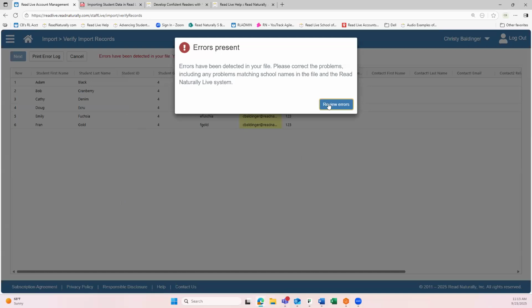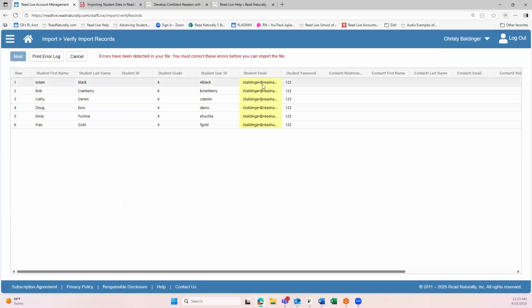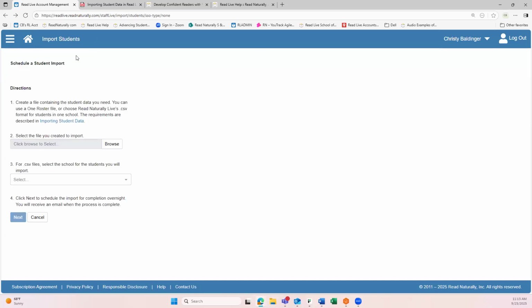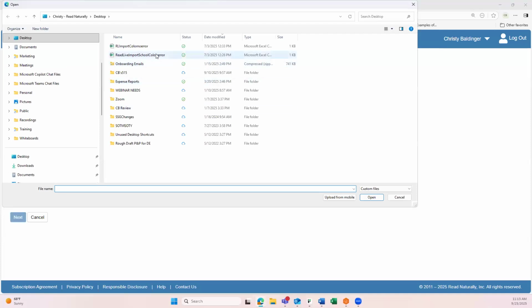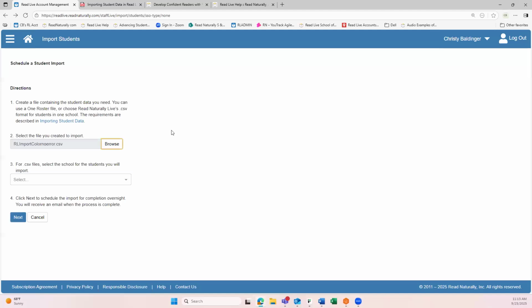And it tells me that there's errors. So if I click on Review Errors, I can see that there's a duplicate email. So I'm going to cancel out of this. I'm going to update my document and then I'll go back in to browse. Select my school, click Next.